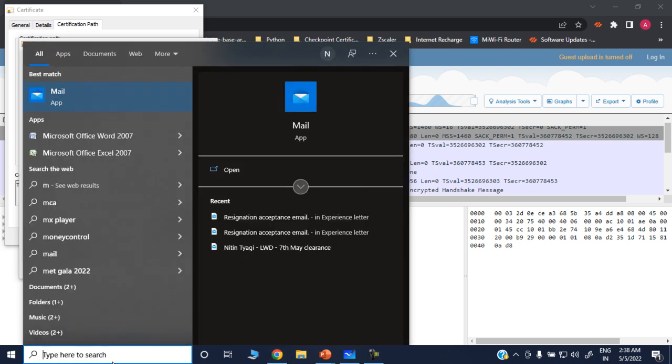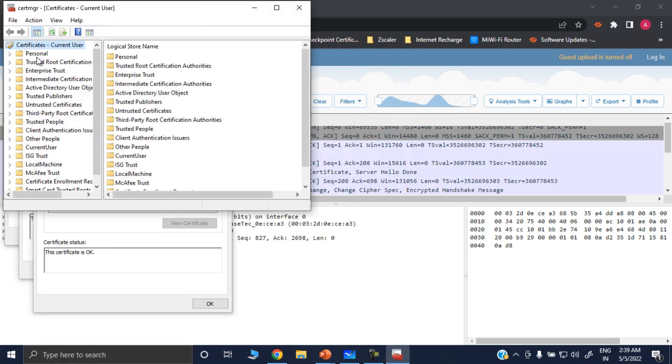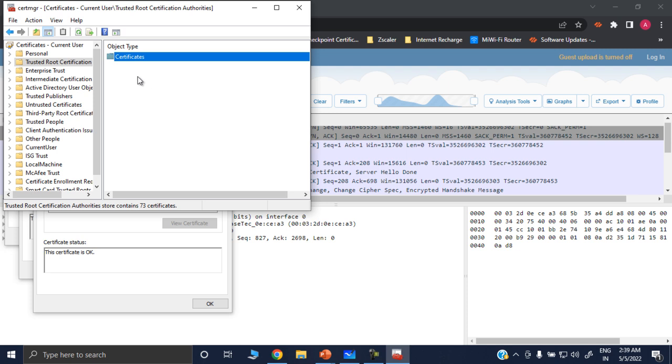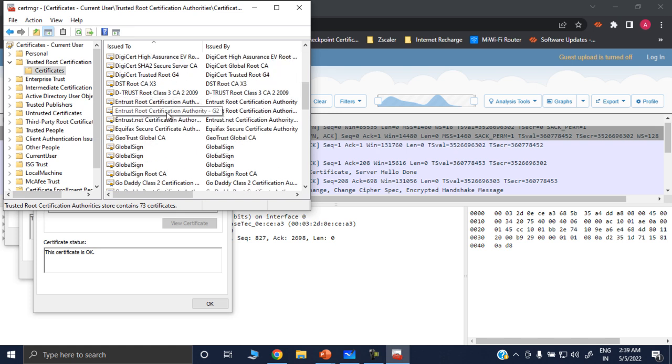This root certificate must be installed inside your certificate store. So if you type certificates, this root certificate should be present, and only then will your browser say that the connection to this website is secure. If you don't have the root certificate installed in this particular store, then your browser will give you a notification that the connection to this website is not secure.